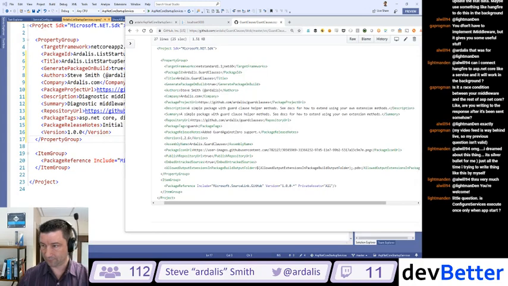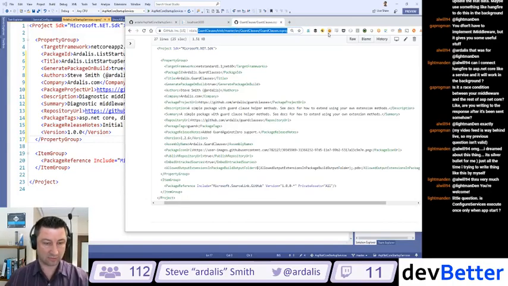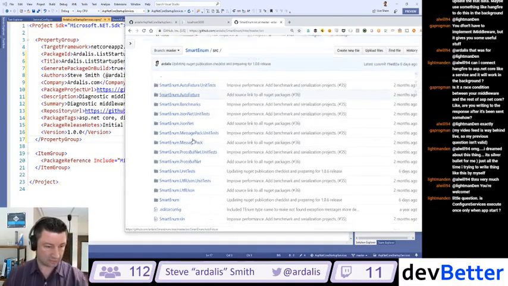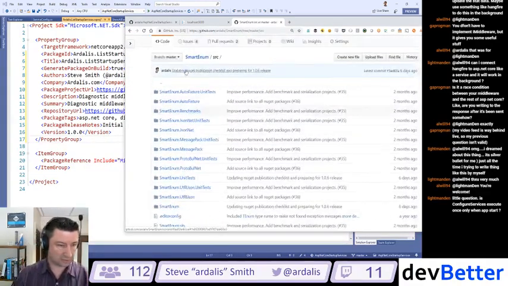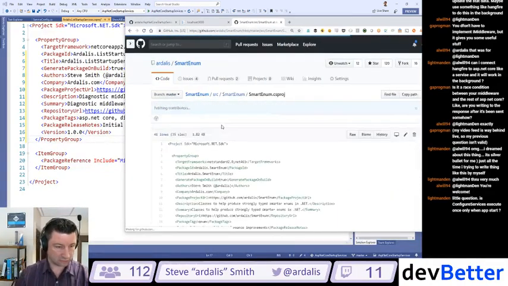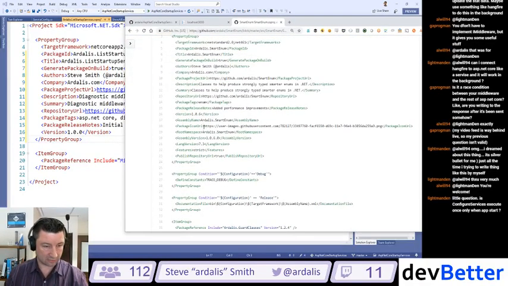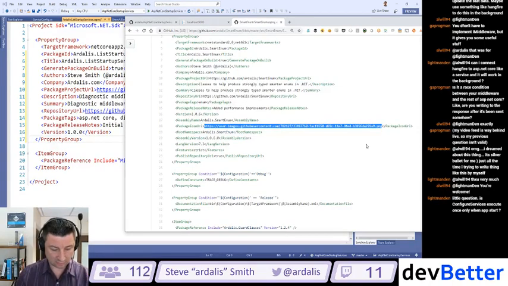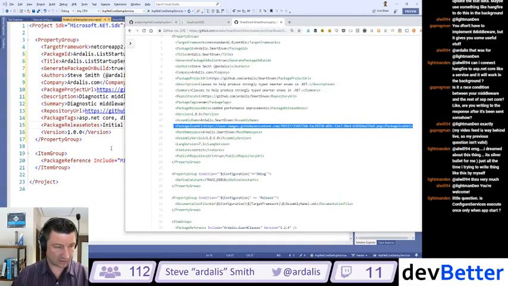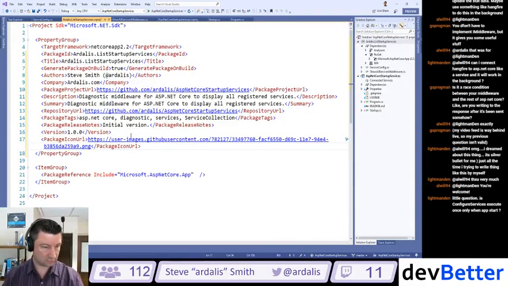Nuget.org. I'm not really good at these icons. Let's go find one from this other project I have, Smart Neon. And it has an icon URL I can steal. Even find its project CS proj. Package icon URL is that. Oh, wait, I want the whole thing. That. Okay.